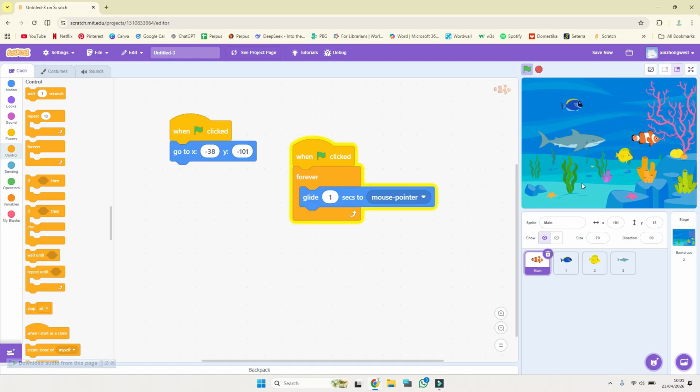Okay, now let's try it. Now the fish is moving as we want it to be, but this is pretty slow. So we are going to change the number inside. We are going to make it follow our mouse pointer a little bit faster. So we are going to change it into 0.01, so it won't feel laggy. Nah, this one is fast enough.